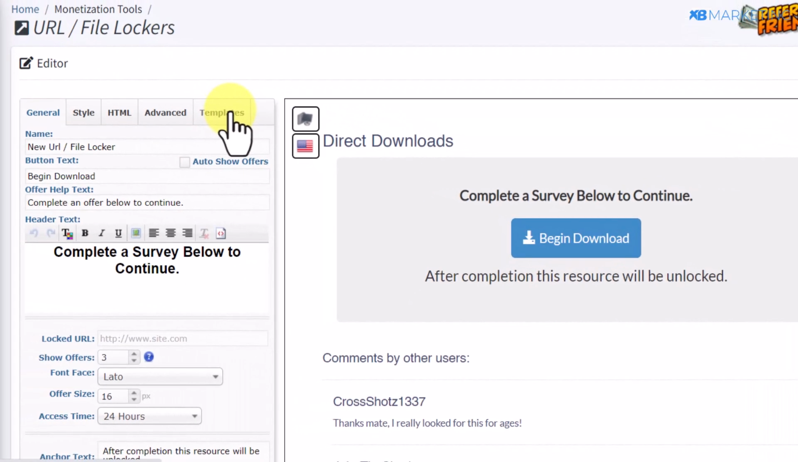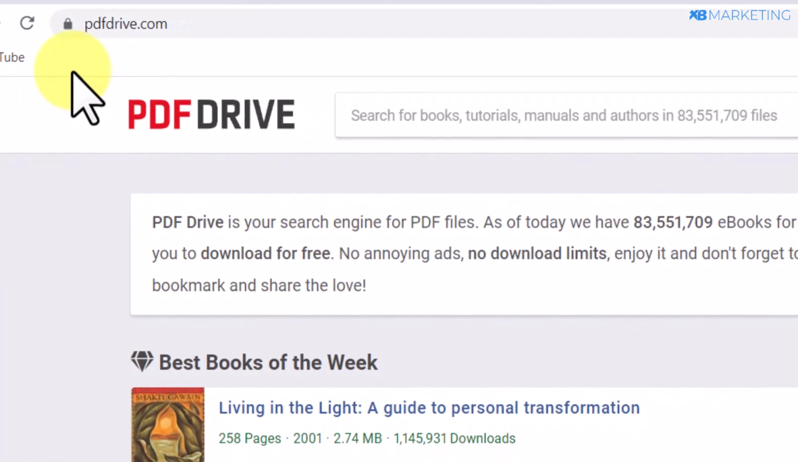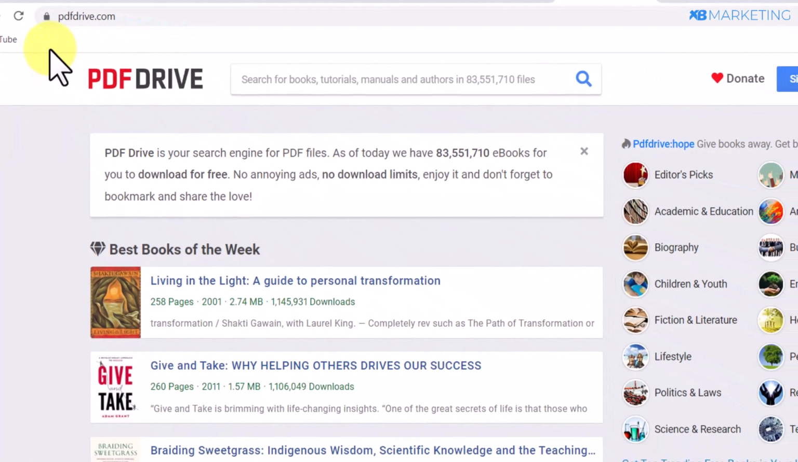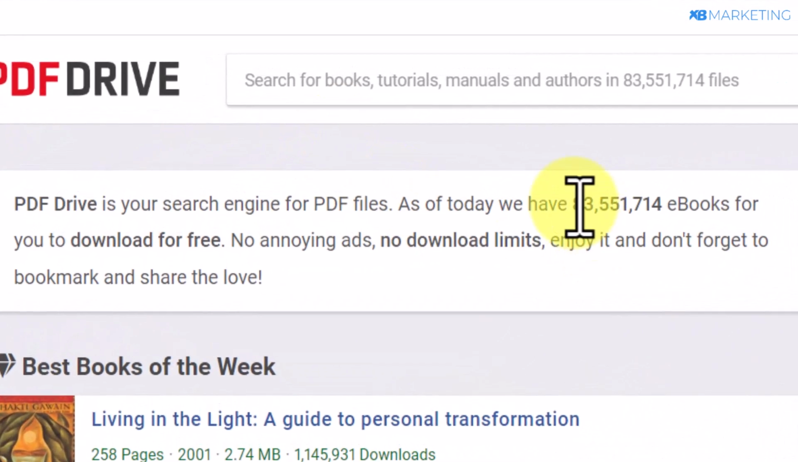But however, before you proceed creating your content locker, you want to head over to this website called pdfdrive.com. And what we are doing on this website is very simple. We are going to be picking an ebook that we are going to be putting behind a content locker where people have to complete CPA offers before they can access this ebook. So basically, for those who don't know, PDF Drive is a website that hosts millions of ebooks that you can download for absolutely free. As you can see right here, over 83 million ebooks are available to download for free.